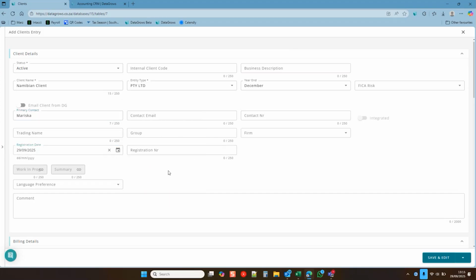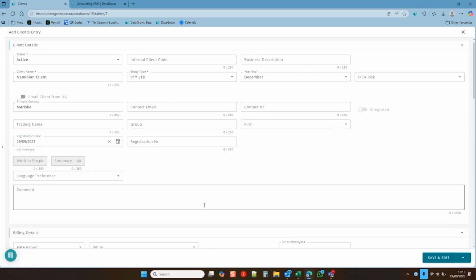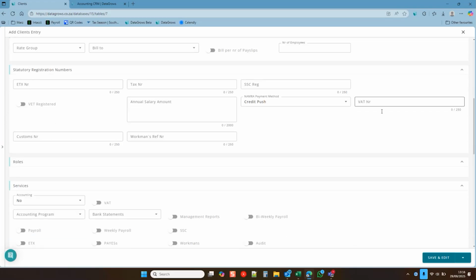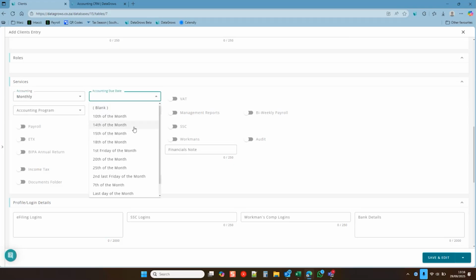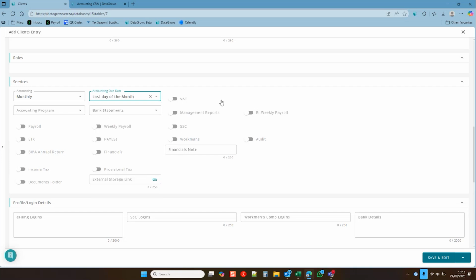Registration dates critical for their annual return deadline. Statutory registration information is great to just access quickly when you need it. And then to toggle the services are easy peasy.